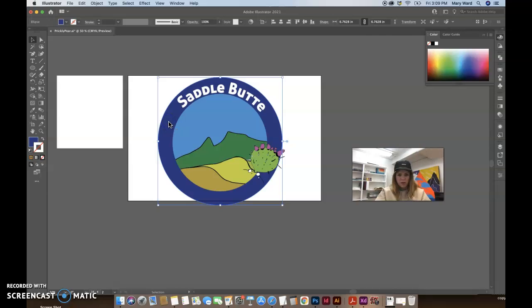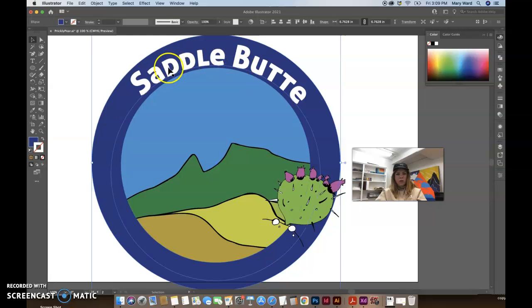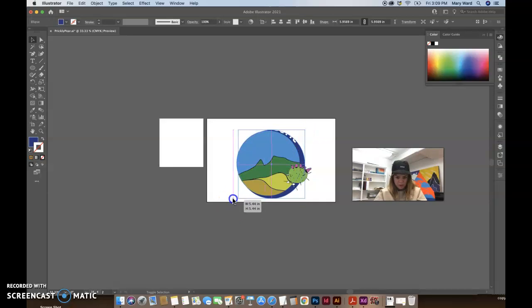I created kind of a circle here. You know, you could have saddle all at the top in all caps and then butte under here too. Or this could be smaller like this. Kind of a small, just a little bit, just add a little rim around the actual image. Try and get it centered. You can also use the align tools, like I said earlier, to help align things.